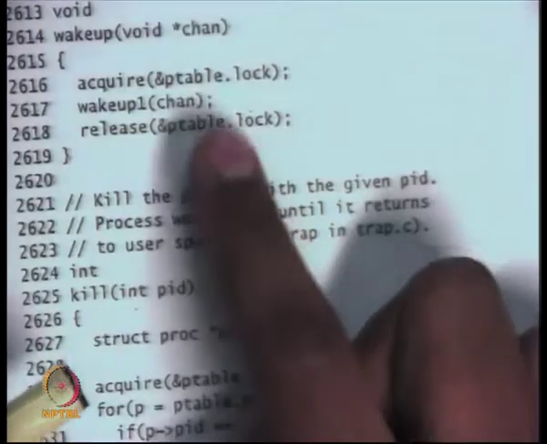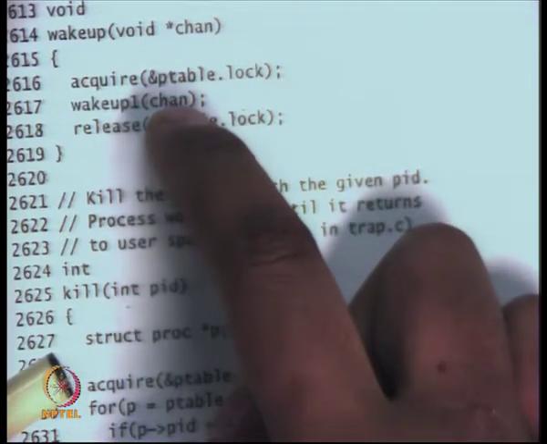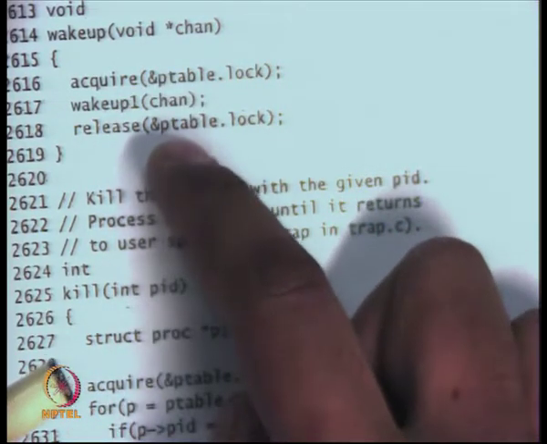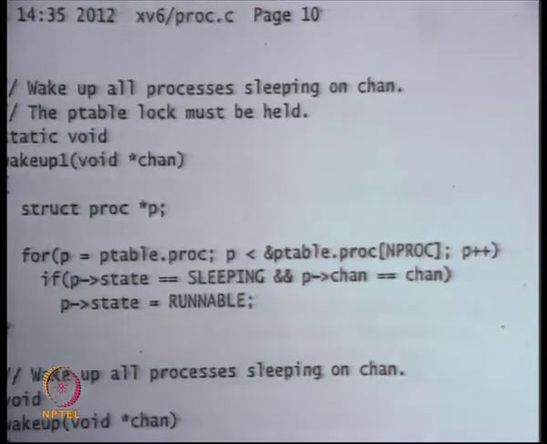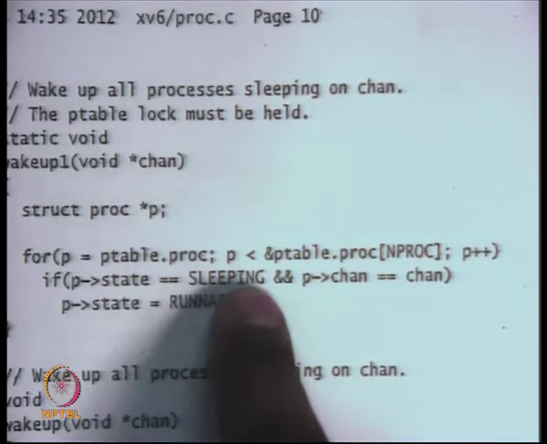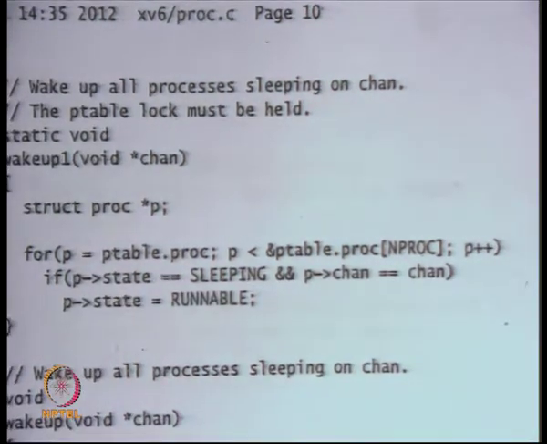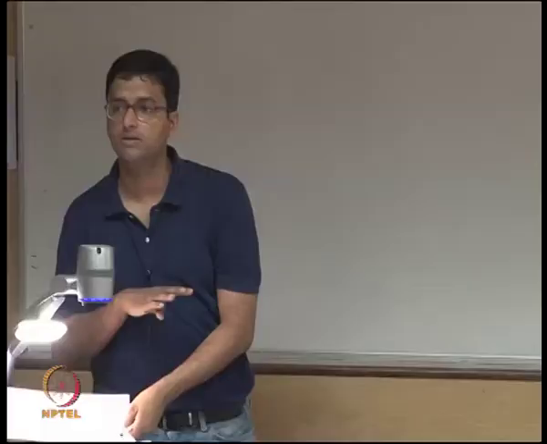Well, here's the wake up function. The first thing it does is acquire p table lock, calls this helper function called wake up 1, and releases the p table lock, right. And what is wake up 1 doing? Let's see, wake up 1 is just above it. Wake up 1 is just iterating over the p table and checking if state is equal to sleeping and channel is equal to chan, then state is equal to running, right. So this whole logic is being called with p table lock held, all right.